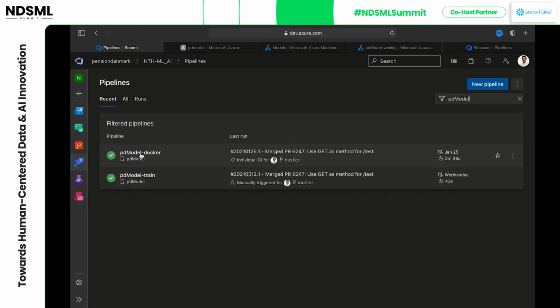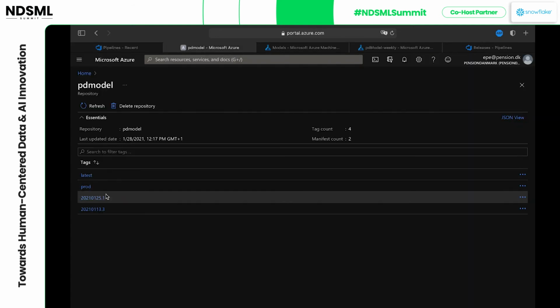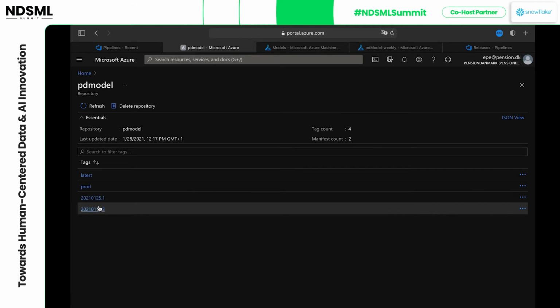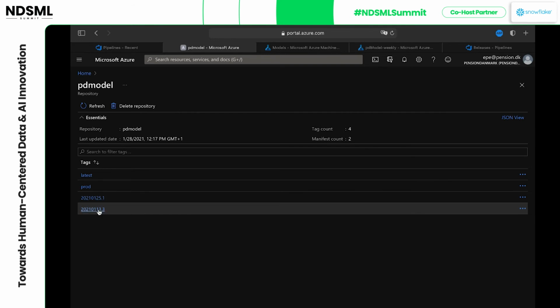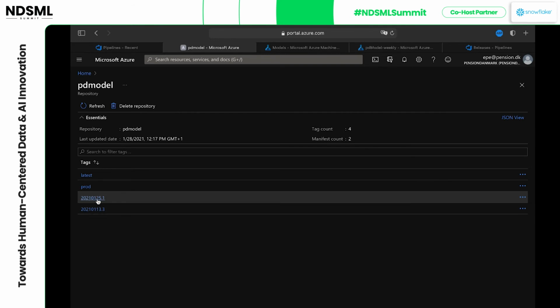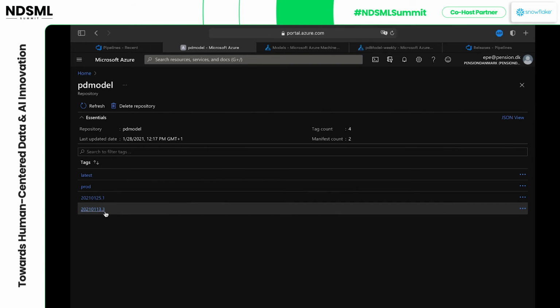Now, if I were to run this PD model Docker pipeline, I would produce a new Docker image, which gets uploaded to our Azure Docker container registry. This is the container registry, and as you can see, there are two versions of the code, so two Docker images, and they have been tagged with the model build pipeline number, which is actually just a date for when this pipeline was run, and then an increment.